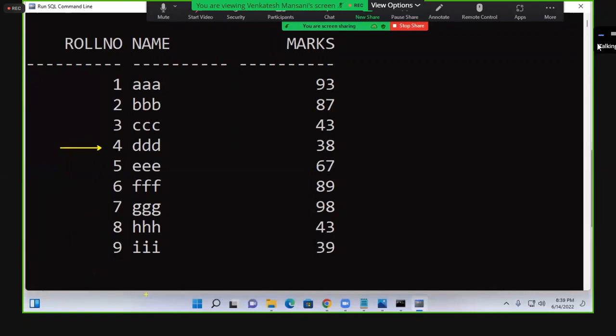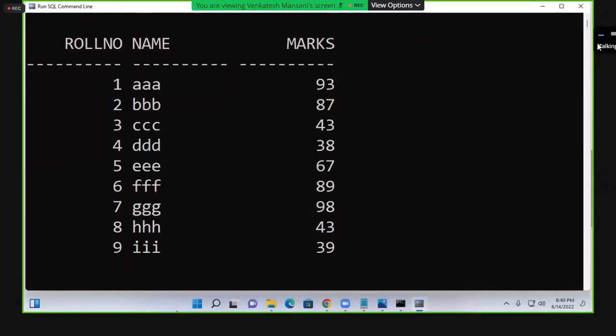Suppose the cursor is here only. If I call rs.relative(3), from the current position 1, 2, 3, it comes here. If I write minus 3, 1, 2, 3 backward. Like that. Relative means from the current position. Absolute means starting, ending. Positive number forward direction. Negative number backward direction.